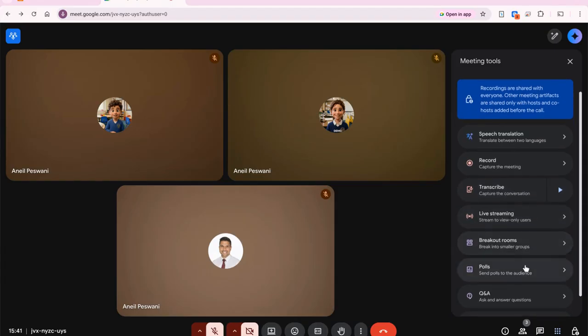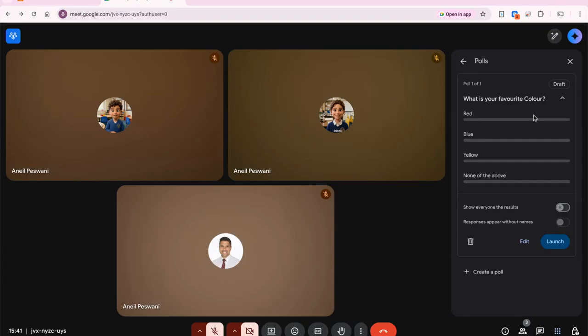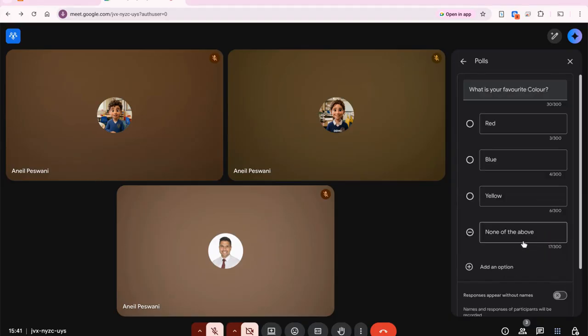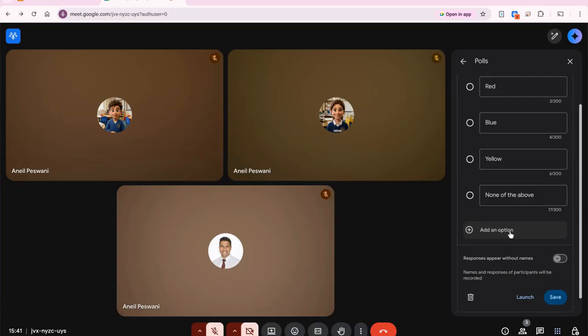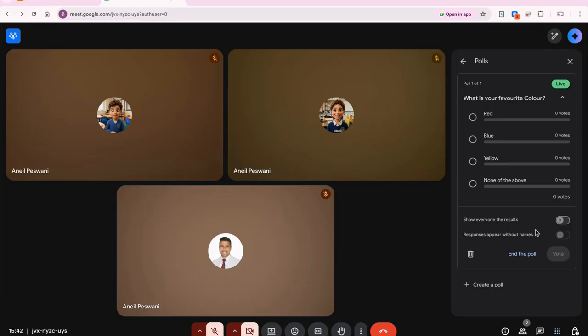So another feature that you have is polls, and you can set up your polls as a draft. So I've set this up previously, and you can go back and edit if you want to and add more options if you want to as well. And as soon as you're ready, you can then launch, and that gets sent to the students, who get a message to say a new poll has been launched. They click on that and then they can vote.